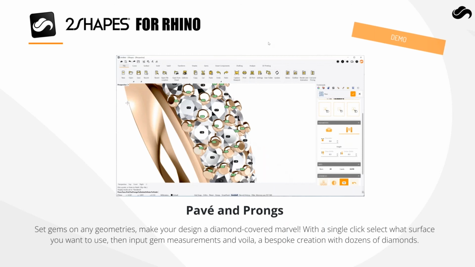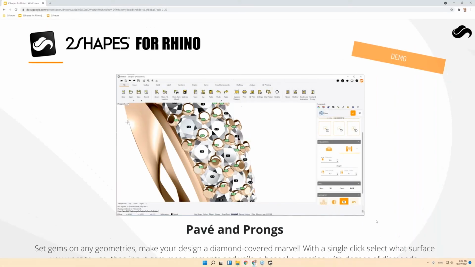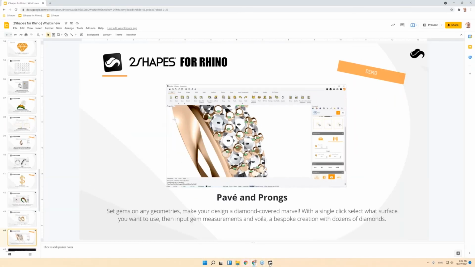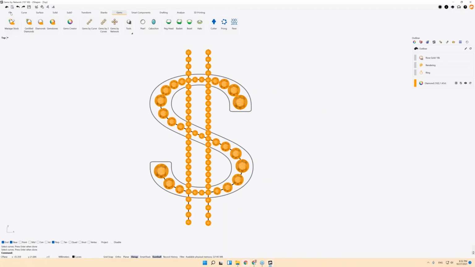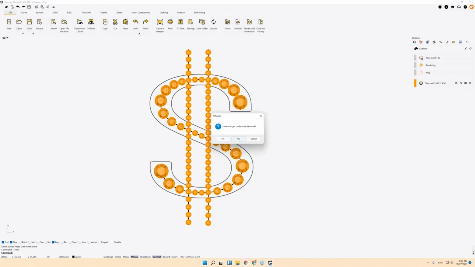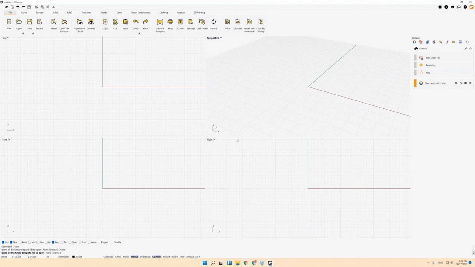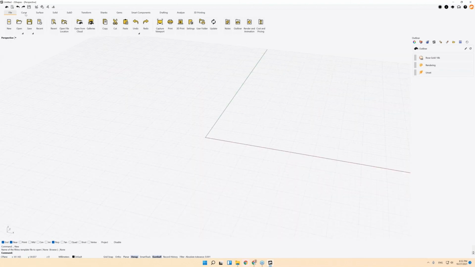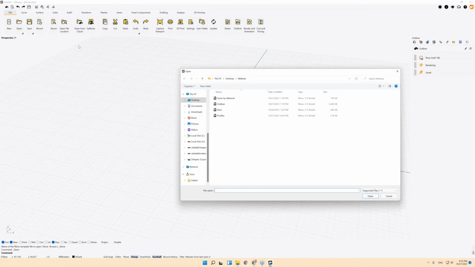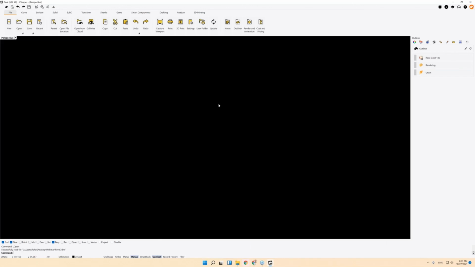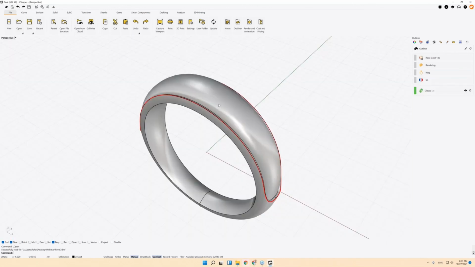And the last one is Pave. Okay, Pave is, wow, we have 5 minutes. Okay, then let me show you Pave. I will open a very simple case, but I think it will be enough to understand.